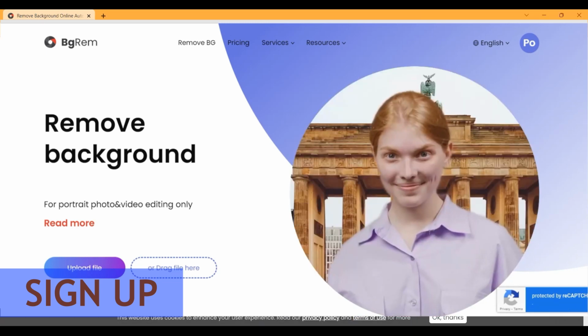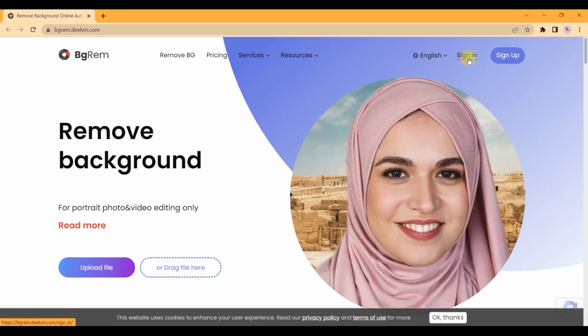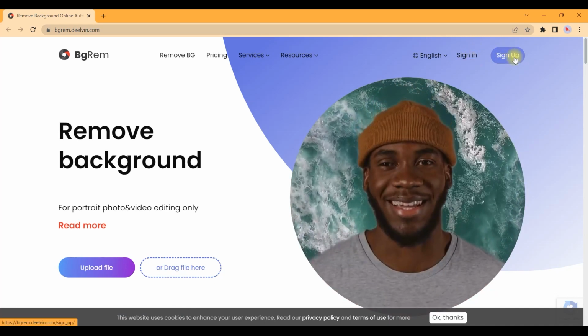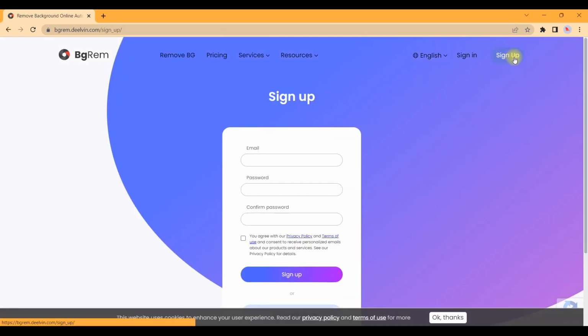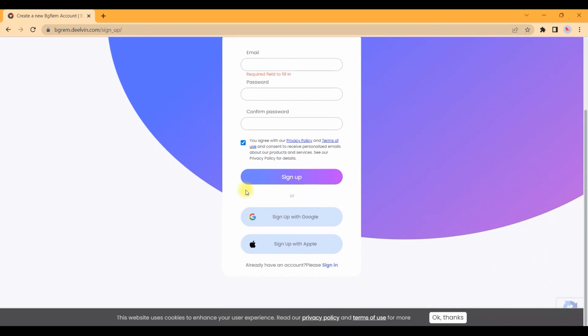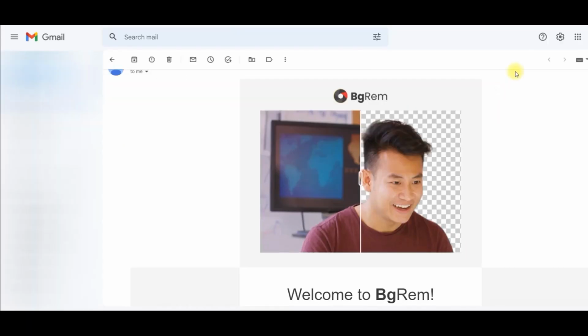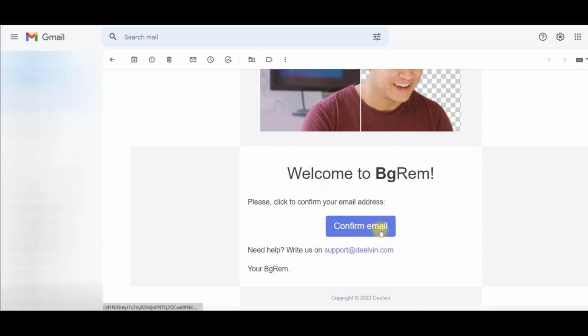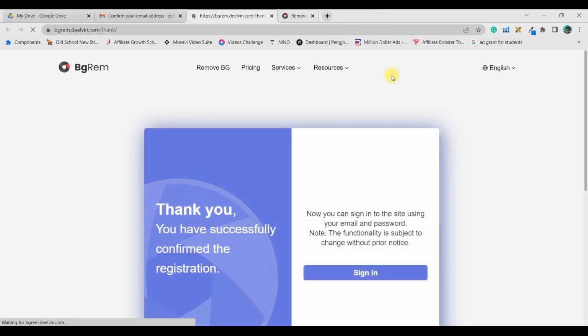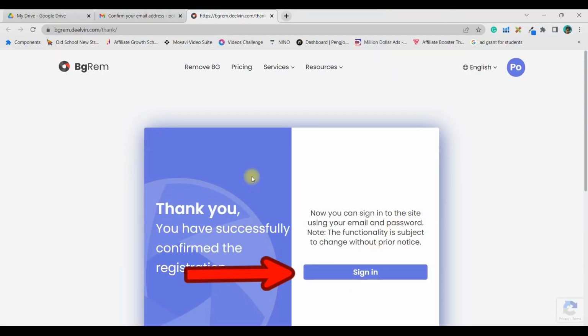Here I have two options, sign in and sign up. If I am using the software for the first time, then I should go to the sign up option. Here you'll have to give the mail ID, password, and confirm the password, and then check this box and sign up. Once you do this, you will get a mail like this, which will ask you to confirm your mail ID. So you'll have to click on this, which will directly lead you to the software.